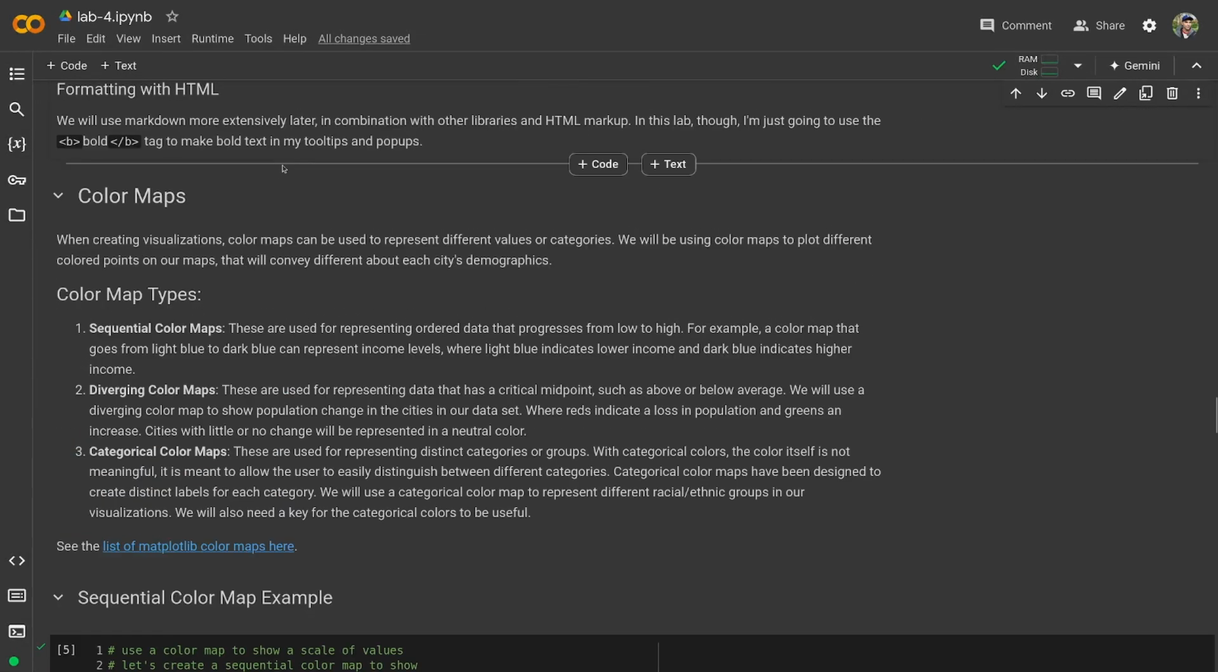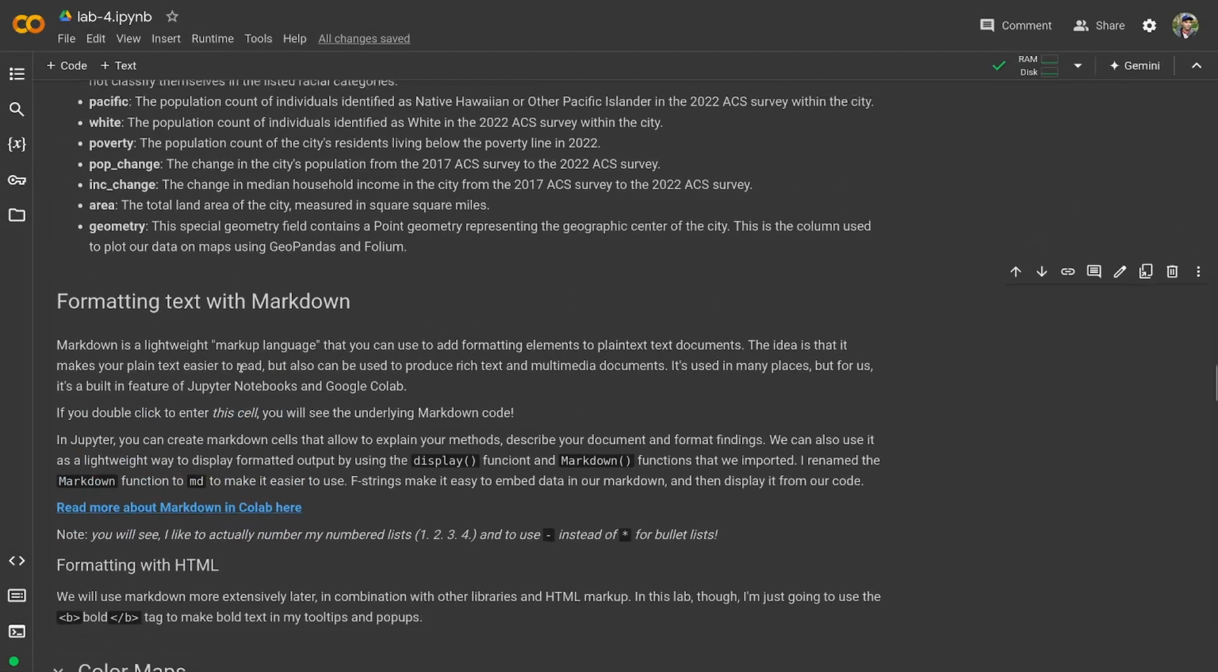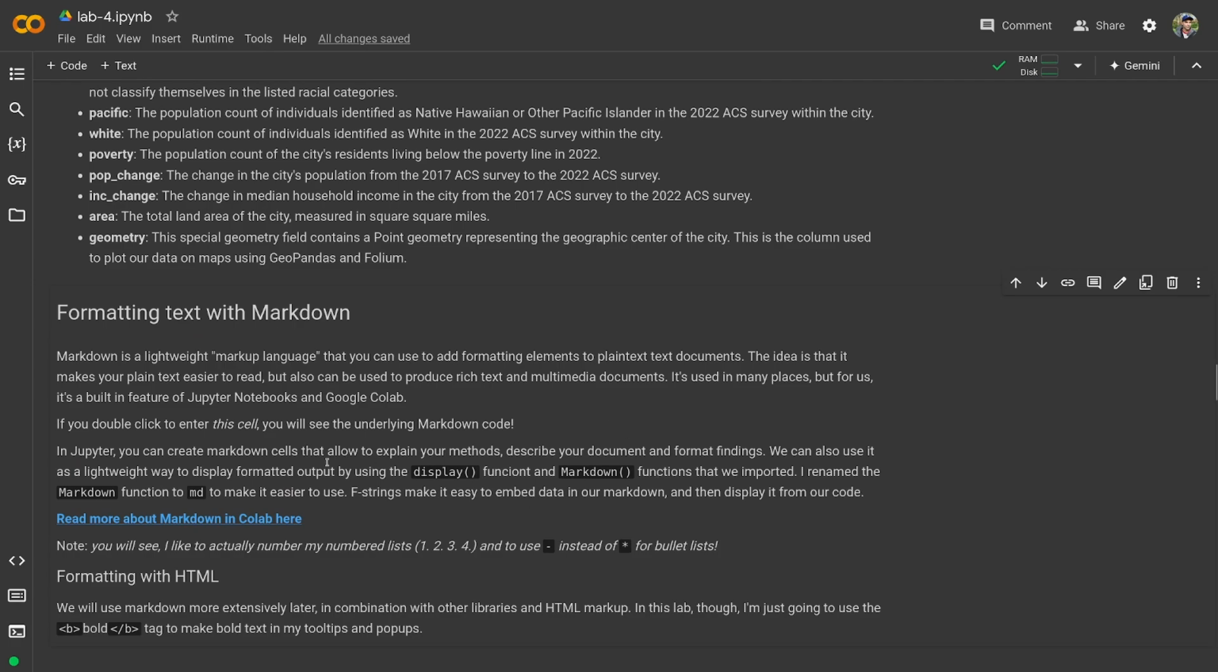So in the next section, we actually look at formatting with Markdown, right? Really, what you should do with the Markdown, you could click on this link, and that's Google's help document for using Markdown in Colab, and it tells you exactly how to use it. I read through it, and I'm just going to point out that when I make a numbered list, I do 1, 2, 3, 4, not 1, 1, 1, 1, and I use the dash for bullet lists instead of the star, because it distinguishes it from the star, which is also used for bold or for italics.